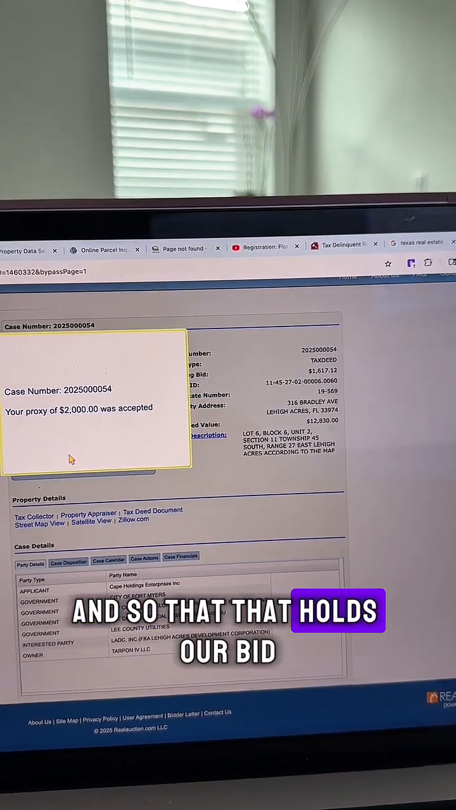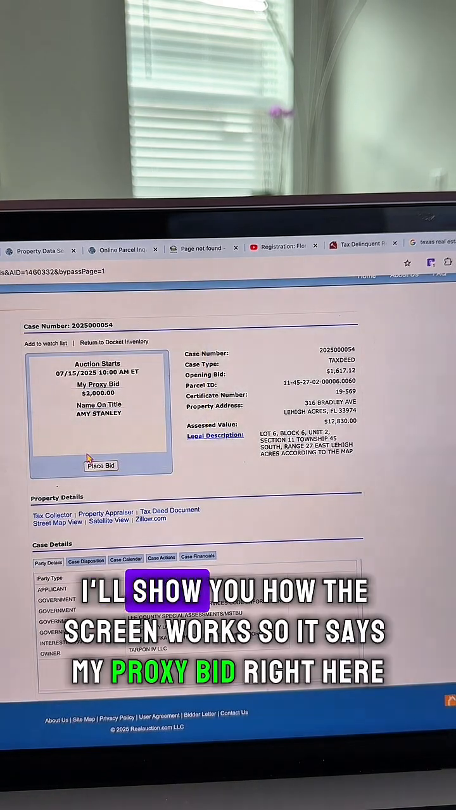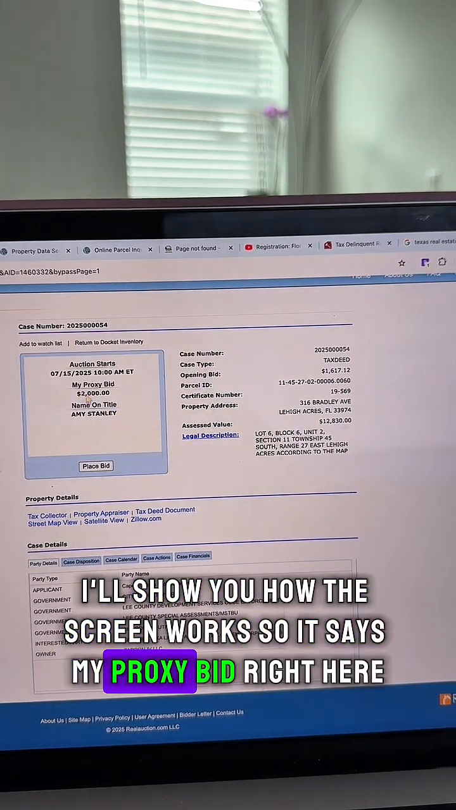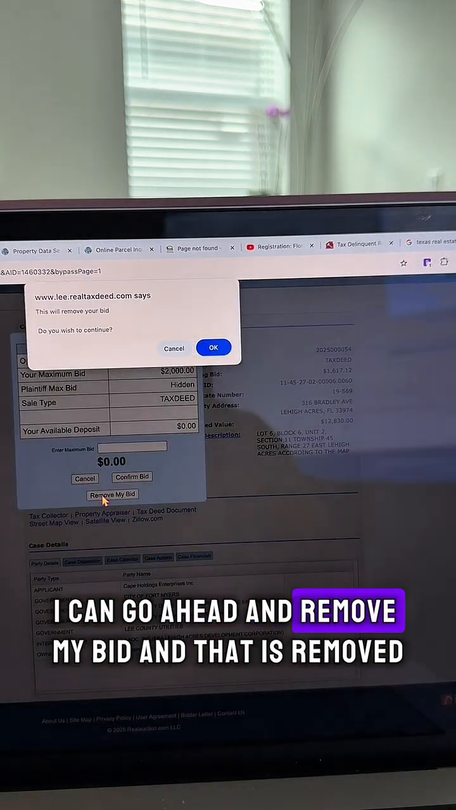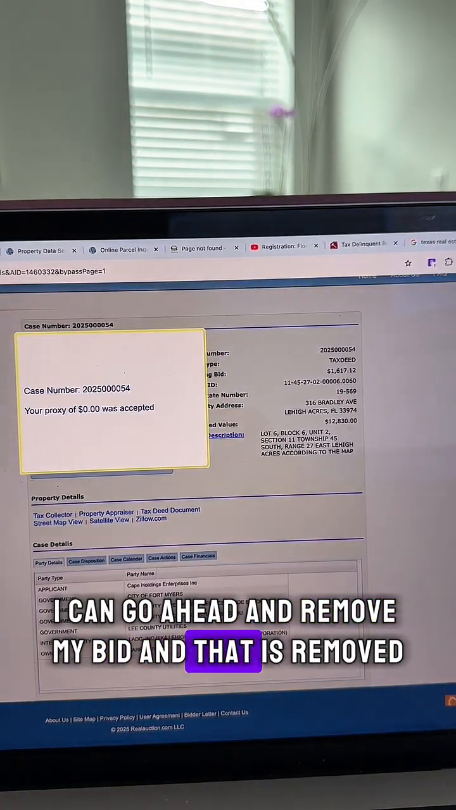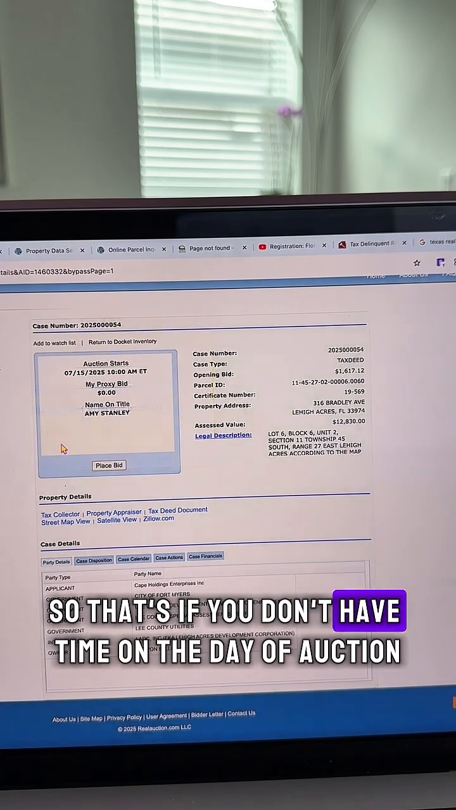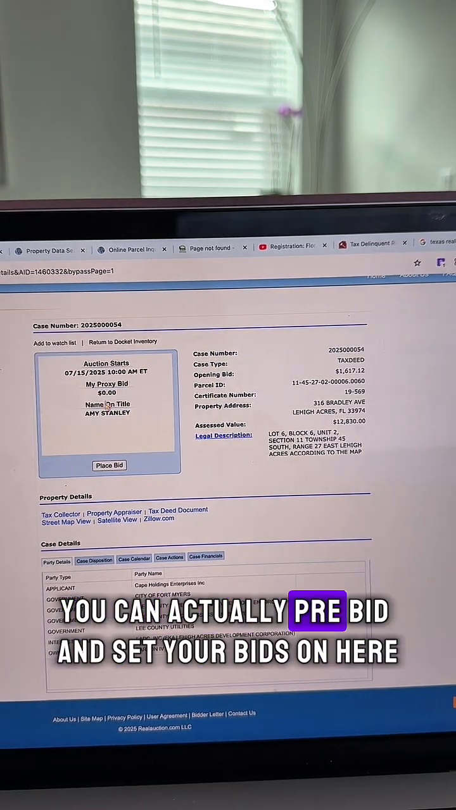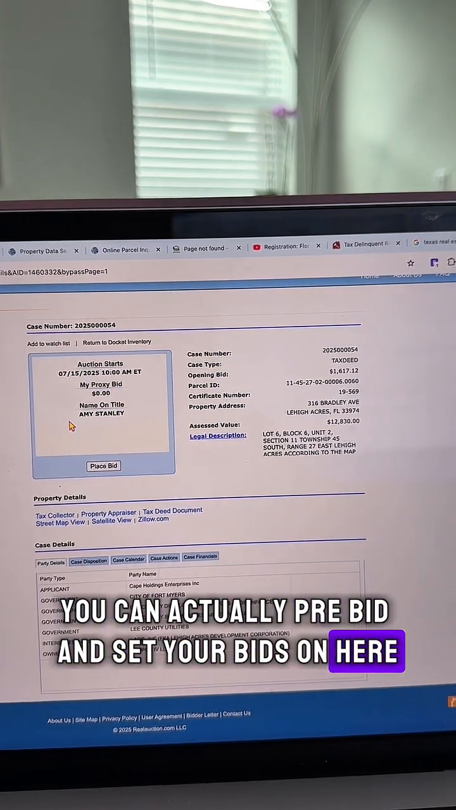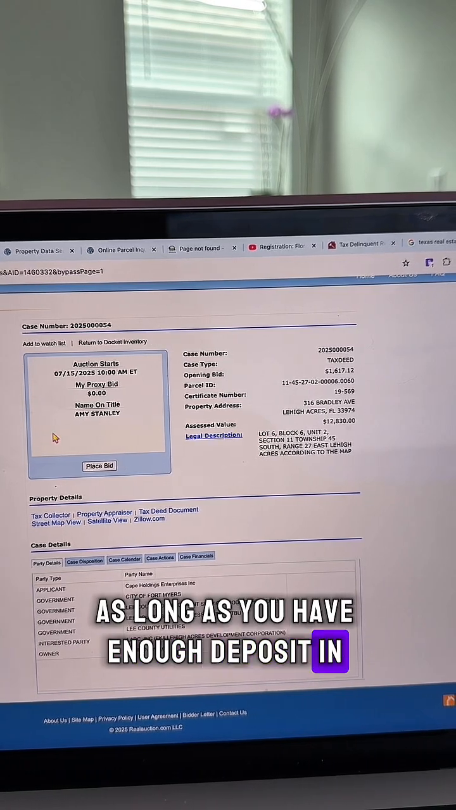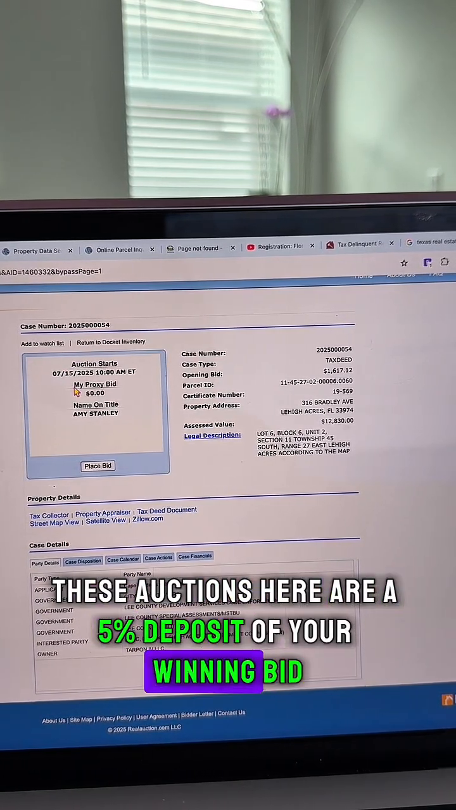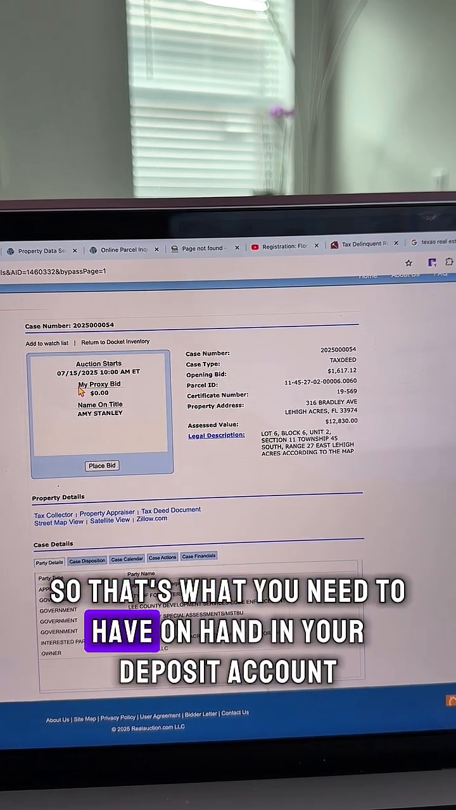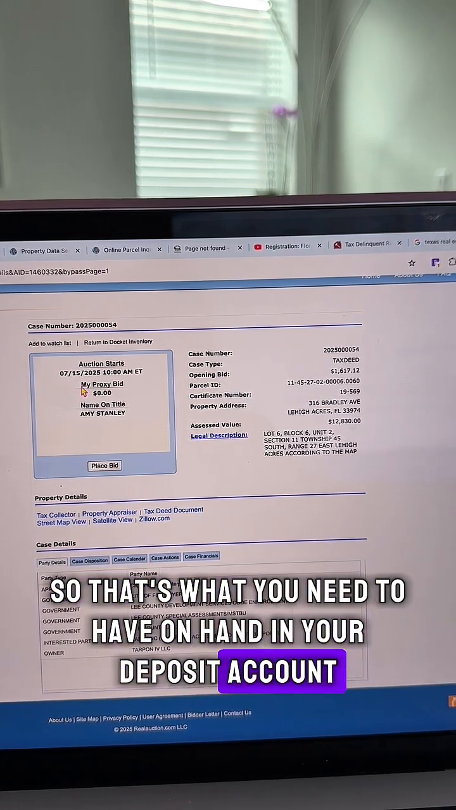And so then that holds our bid. I'll show you how the screen works. So it says my proxy bid right here. So if I push this again, I can go ahead and remove my bid, and that is removed. So that's if you don't have time on the day of auction, you can actually pre-bid and set your bids on here. As long as you have enough deposit in, these auctions here are a 5% deposit of your winning bid. So that's what you need to have on hand in your deposit account.